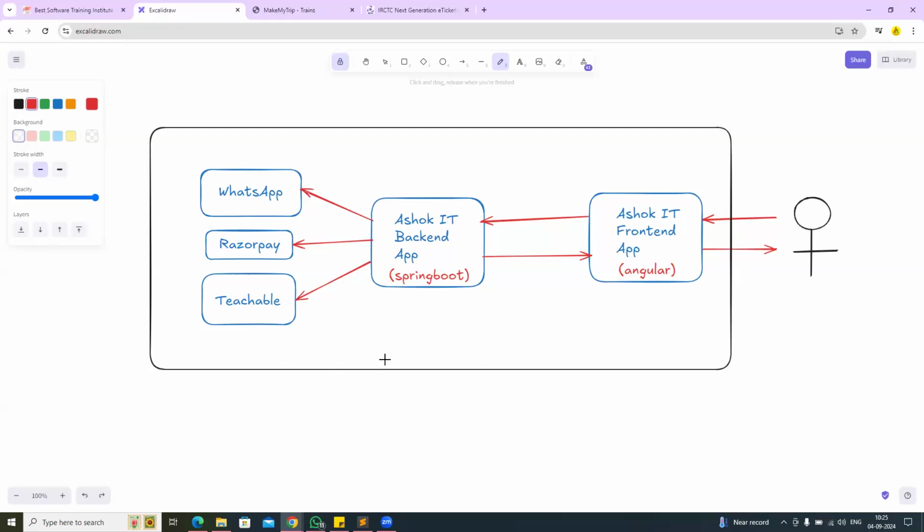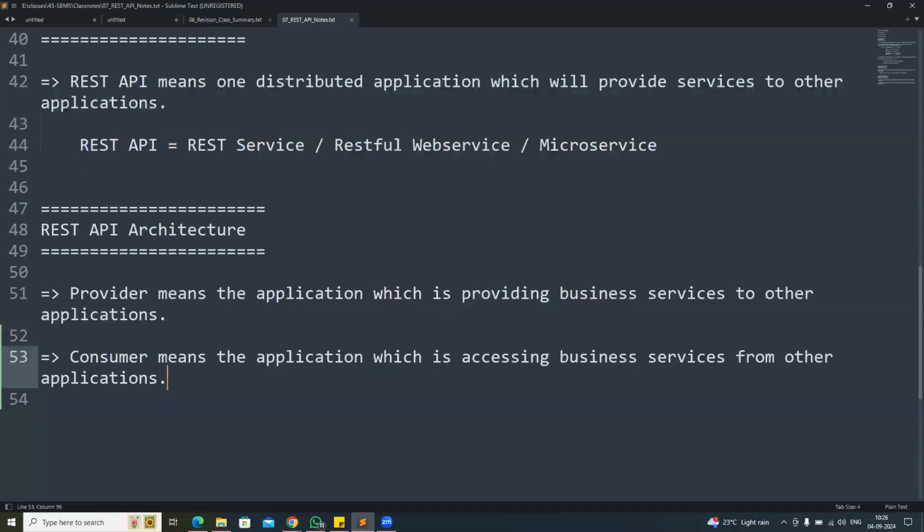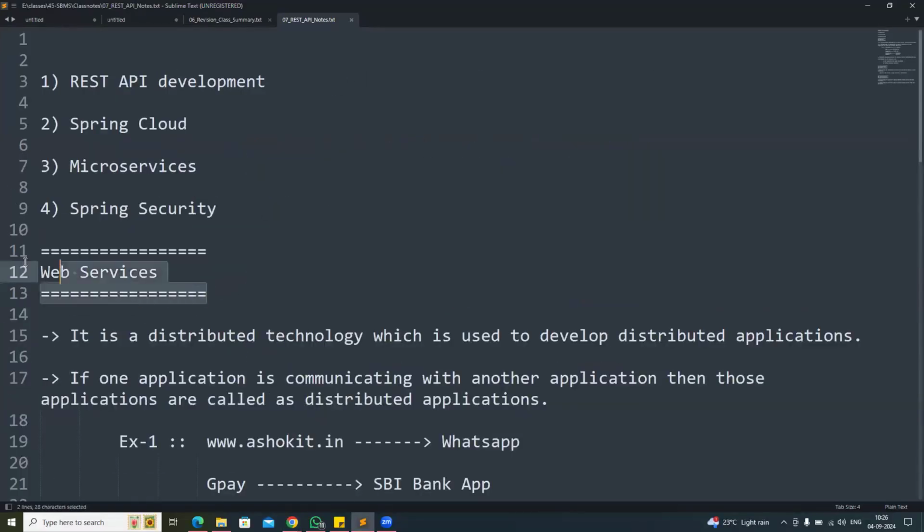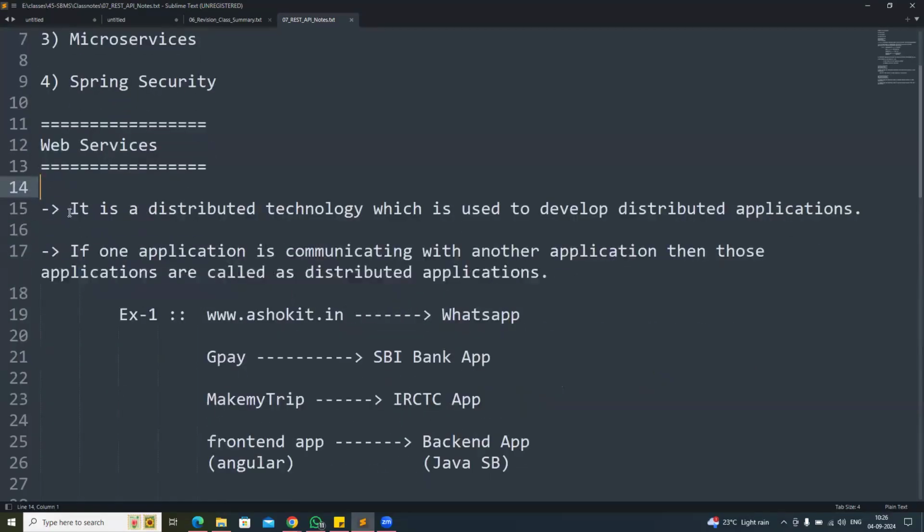So can I say my application is a distributed application now? Guys, can I say my application is a distributed application? Yes, sir. What is the meaning of distributed application? If one project is communicating with another project, then those are called distributed projects. In order to develop these distributed projects, we need to implement a concept called web services. It is a distributed technology which is used to develop distributed applications.